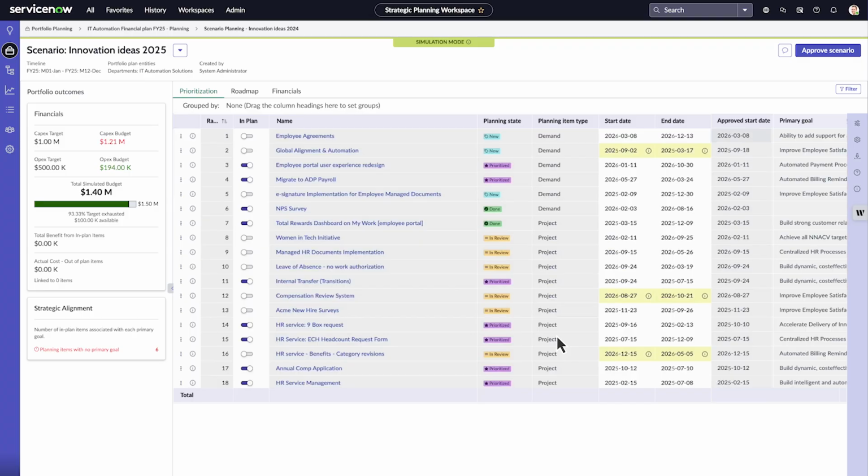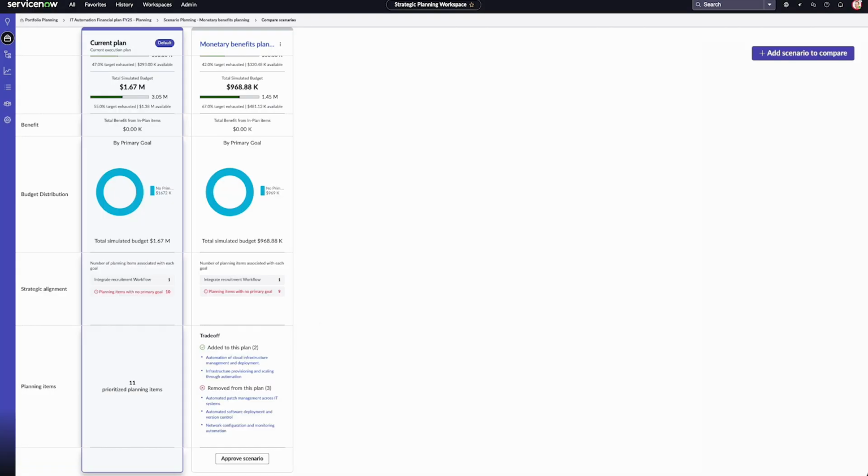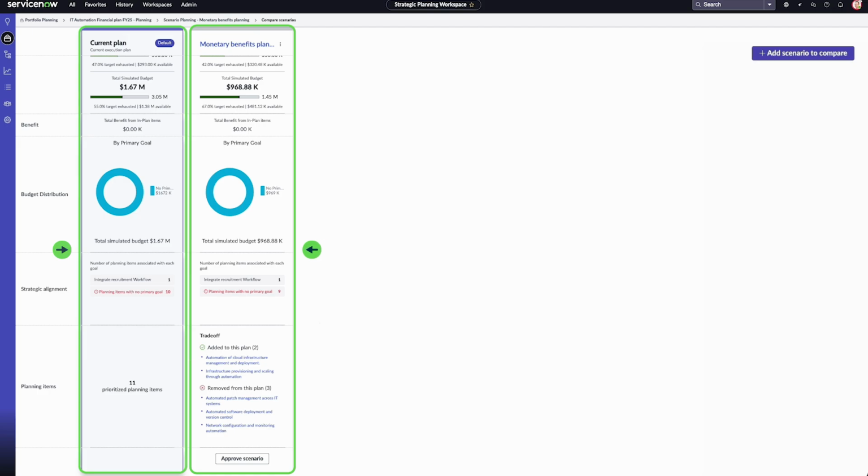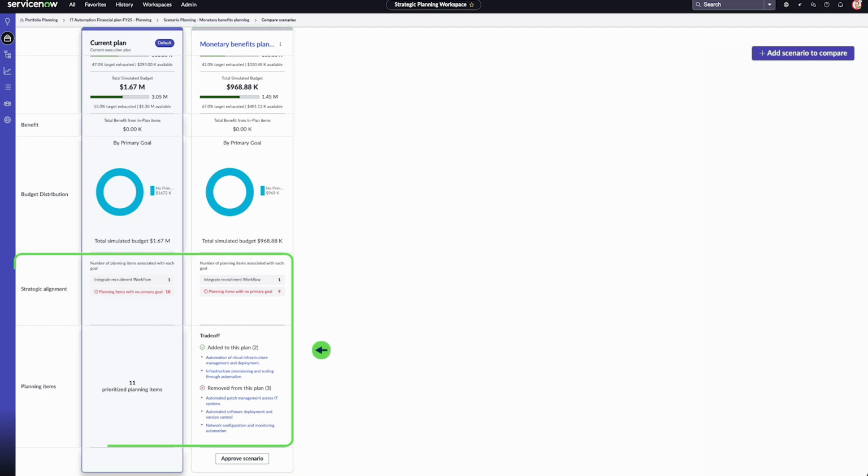In this case, to compare scenarios, a new scenario will be created. The new scenario is now displayed, and another item will be added to the plan. This will show all the created scenarios you can choose and compare, such as the total simulated budget and budget distribution by primary goal. Now there are two scenarios that you can manage and compare. The Compare Scenarios page displays the current plan and the selected scenario next to each other. The current plan is shown as the default, and you can see how the plan's strategic alignment and planning items compare to the new scenario by showing items that have been added or removed.